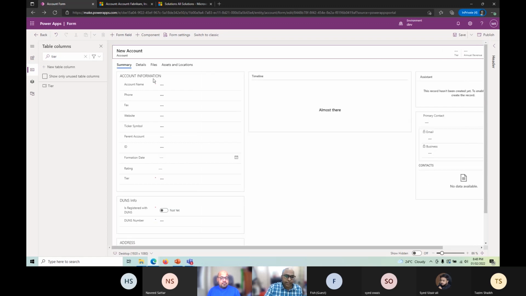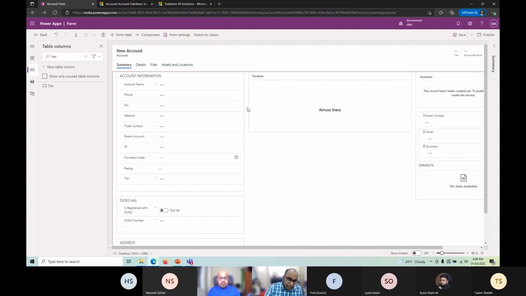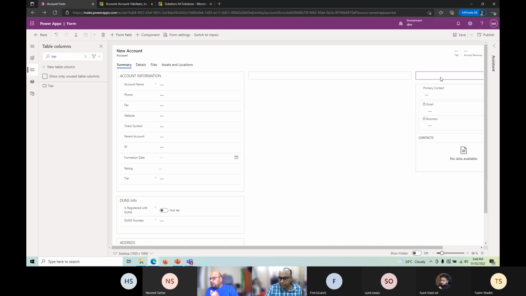Then, as we said, we wanted it very simplified. We don't need a timeline control here. Maybe I can go ahead and delete it. So this section becomes empty. Similarly, I don't need an assistant. I'm just playing with it, by the way, don't worry. Okay, primary contact looks fine.